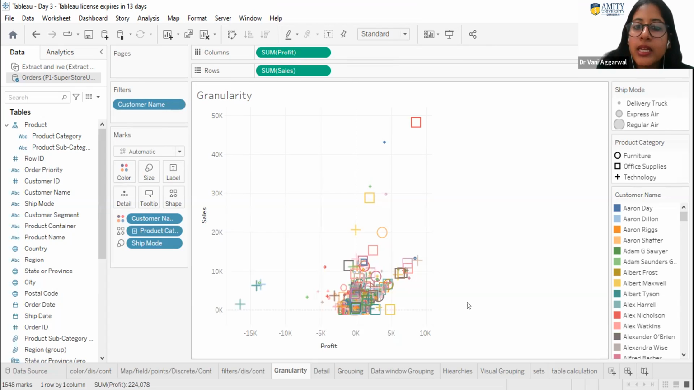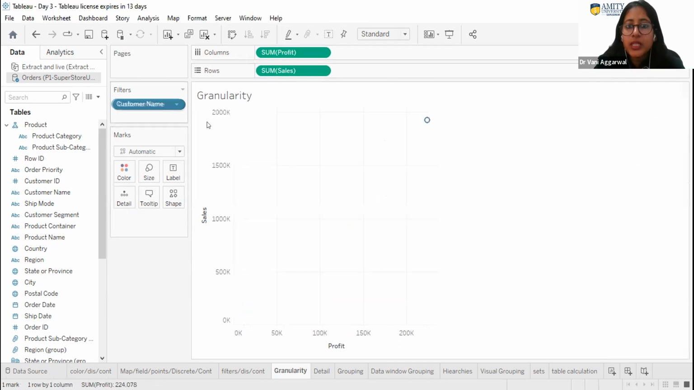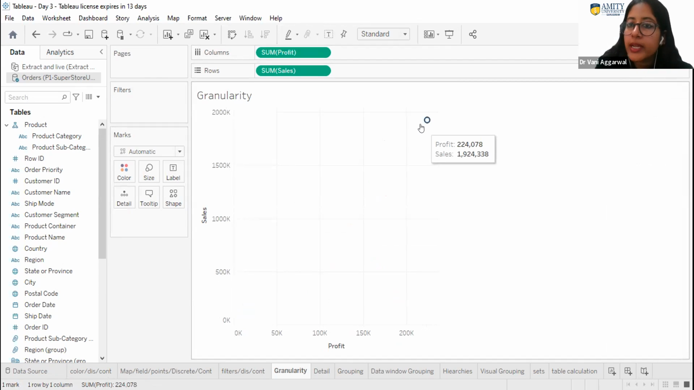Granularity is basically increasing the information on your chart by increasing the variables, breaking down into more pieces. Please repeat again. Granularity, as I said, is breaking down information into smaller pieces. First we have only sum of sales and profit. If we have only those, then only one point is there, which explains the aggregate profit and sales.